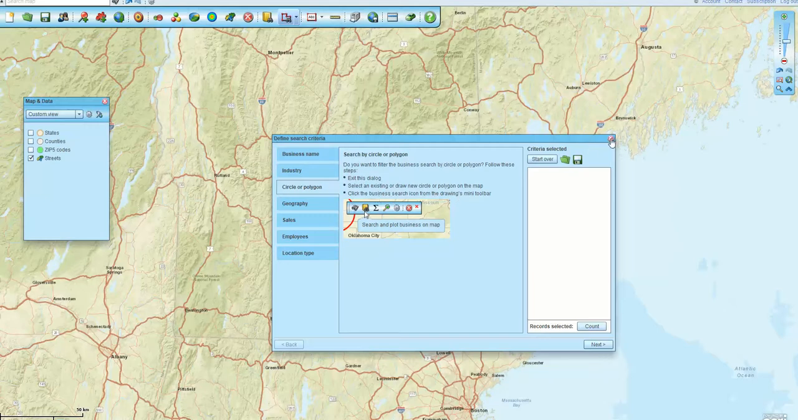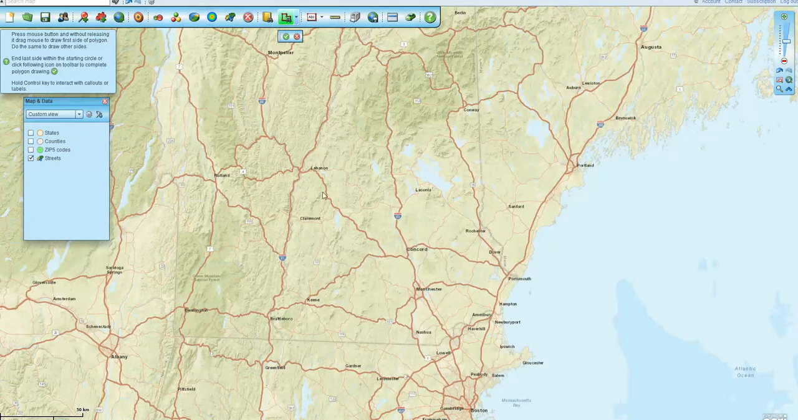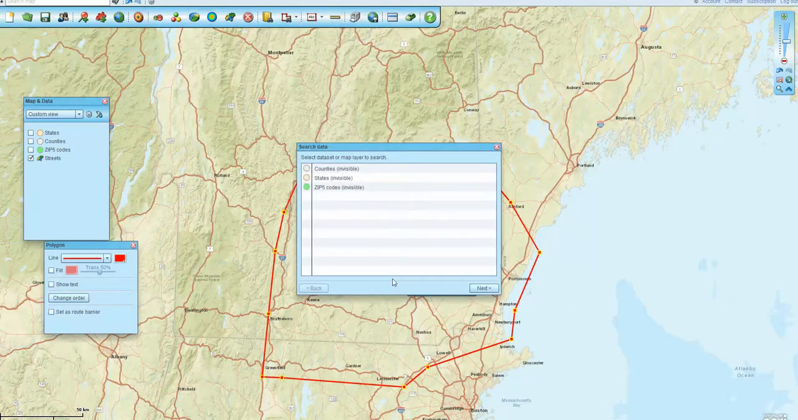So this is what happens. We exit the tool, we choose our search tool, and in this case, I'm going to choose a polygon. We create the polygon on the map. So I'm going to start up here. I'm going to go a little bit into Maine. Why don't we go to Sanford and down, and a little bit into Massachusetts, maybe down around the 495 area, and then come back up along the border of Vermont and New Hampshire. And that creates a polygon on the map.